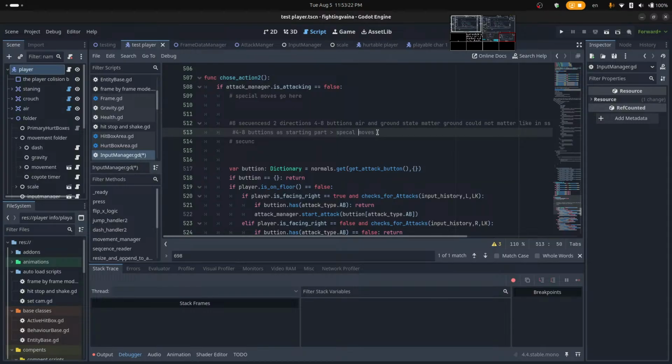So if I go sequence, return the special moves that use this sequence, and I use... no, I return a dictionary for special moves that use the sequence. So let me try to type this out in a way that makes enough sense for it.